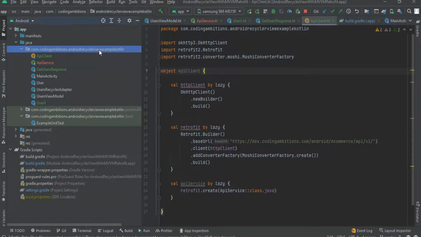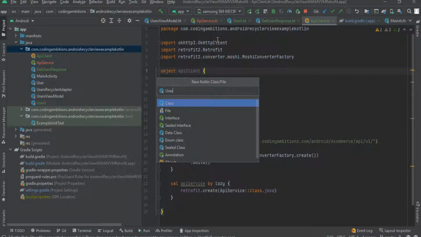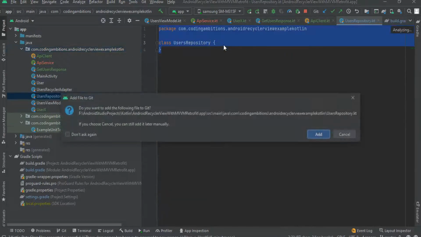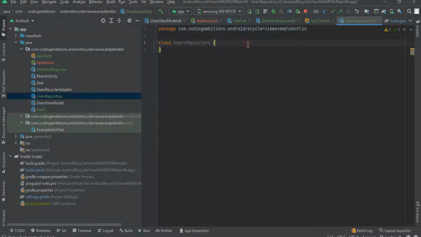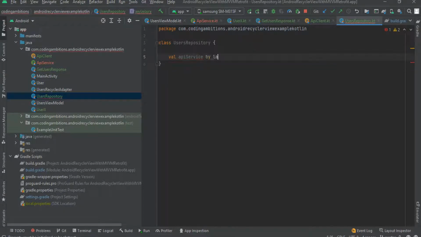First of all, let's create a repository as well, because in MVVM we create a repository and view model. All these things are part of MVVM. If you want to learn about MVVM, I will put the link of my previous video in the description. So let's create another class, that is users repository, and what we will do here is create an instance of API service by lazy, because we will initialize that only whenever it is needed.